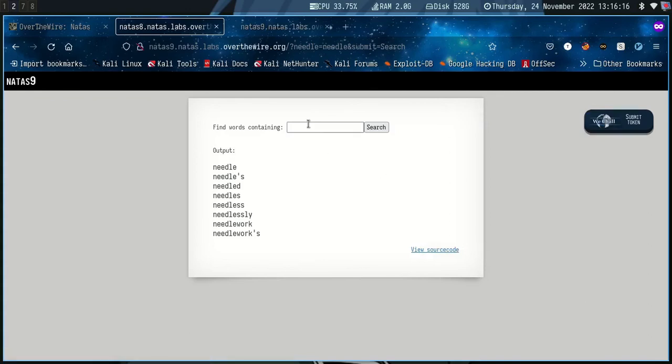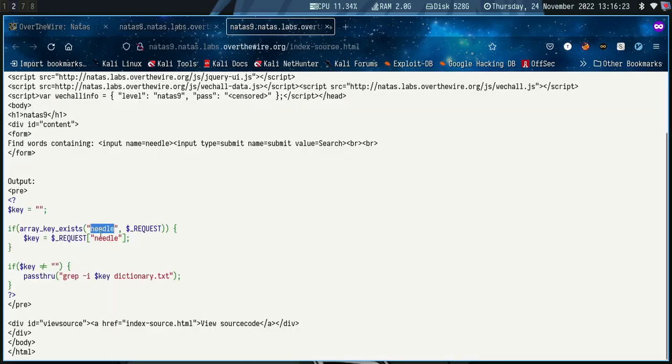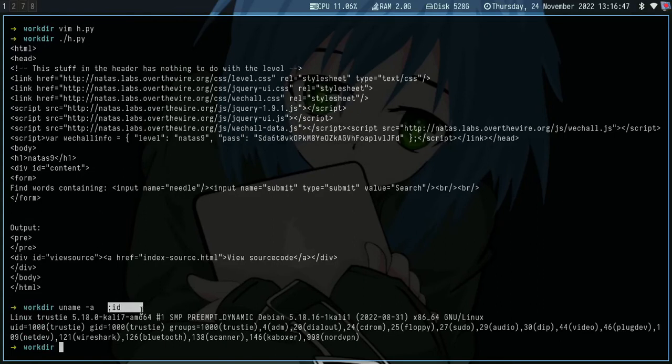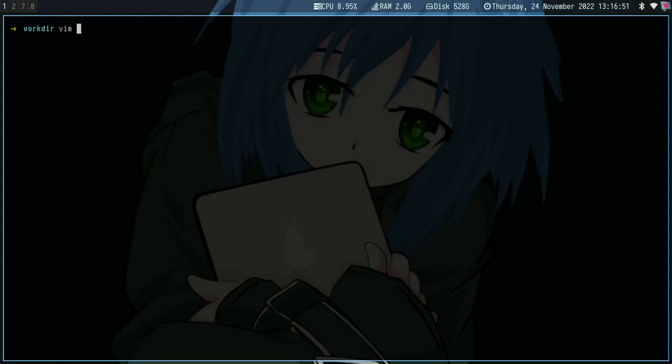So let's view the source code, and you can see here the needle is being sent if it's in the request. So we can send a post or get request, and then they're using it without formatting anything here. This is risky because you can break out of this using the semicolon or something of the sort. What you can do here is send a command like uname, and then break out of it using the semicolon and ask for the ID. So that's what we are just going to do.